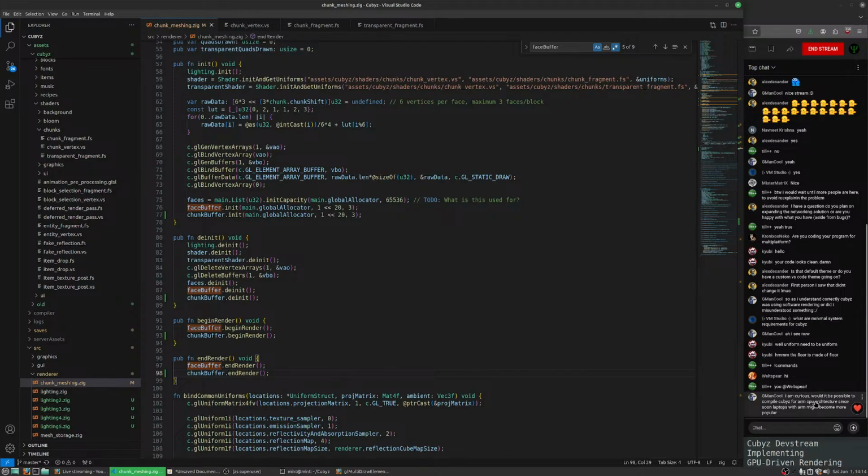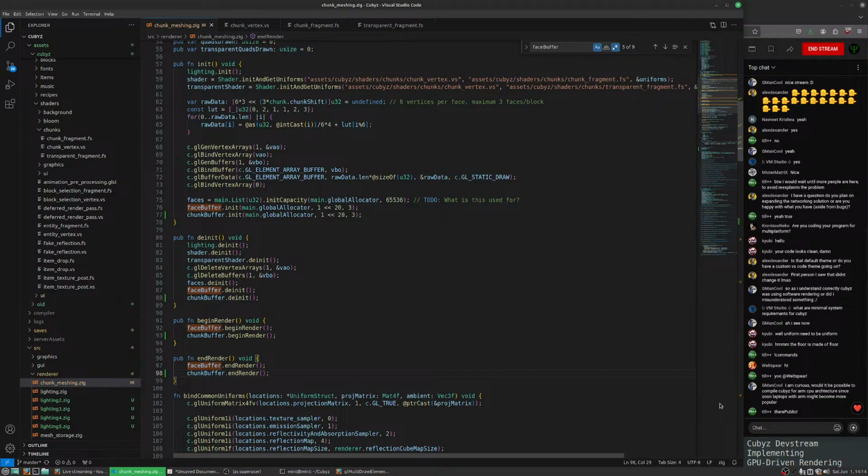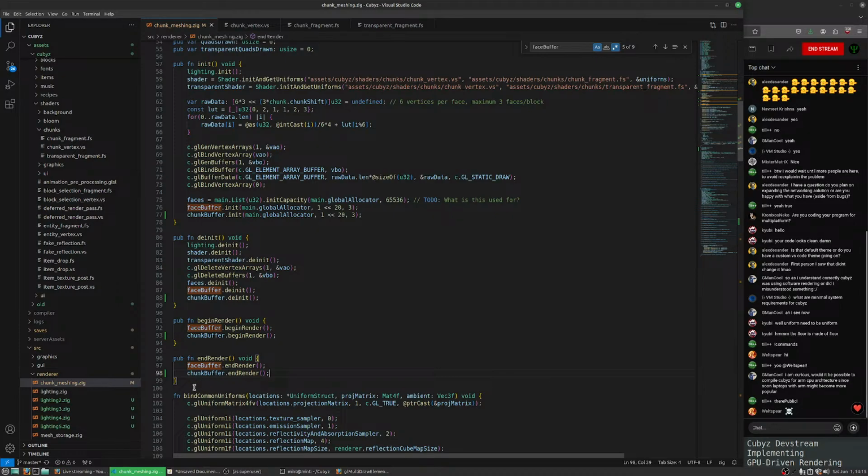Yeah, compiling Cubyz for ARM should be relatively easy, but so far not many people have ARM CPUs. I don't have hardware to test it, but in theory it should work. There might potentially be a few issues because ARM is a little bit different, but it should work fine.